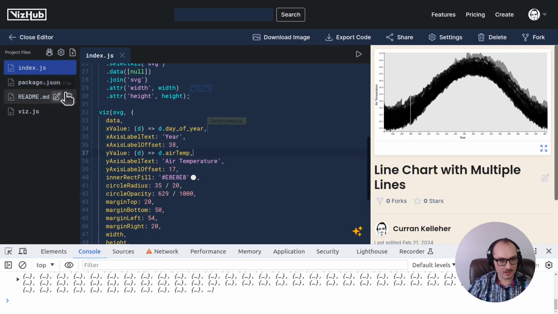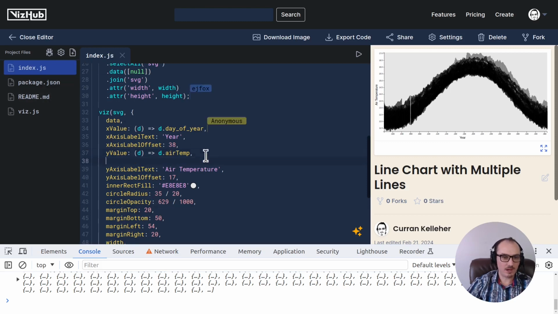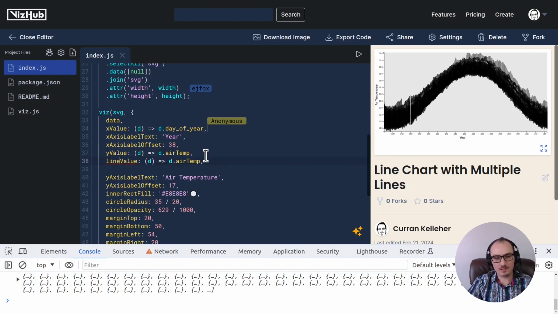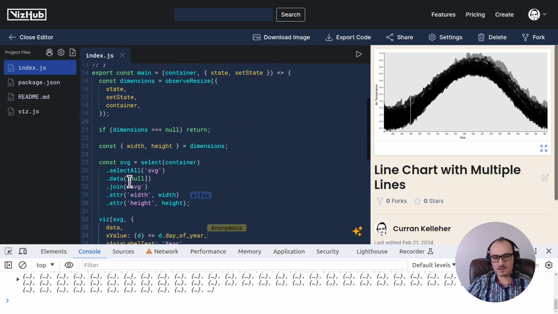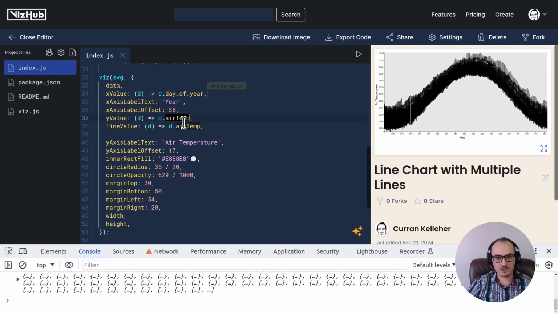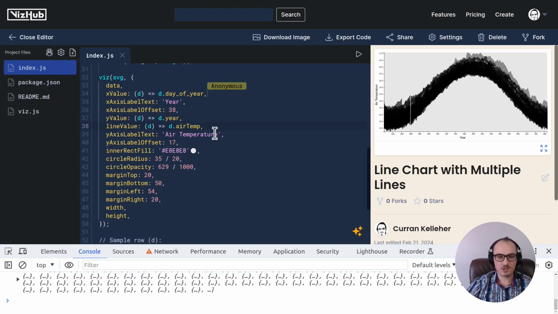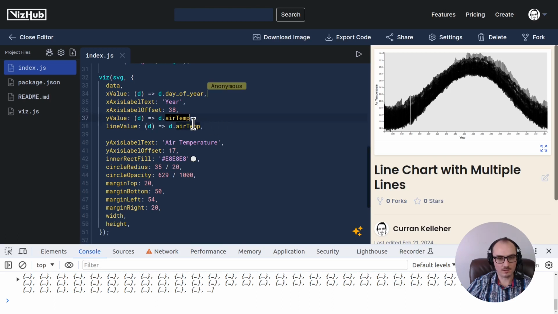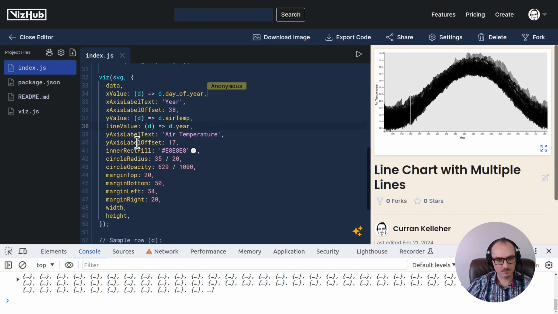And so in the level of index.js, I'm going to add another accessor here, which I'm going to call line value. And this is the thing to use to split the lines. And this is going to be year. So each year should be its own. Oh, sorry, I edited the wrong thing. Line value should be year. So each year will be its own line. And this is the thing we're going to use for, I think, D3 group. We'll cross that bridge when we get there.